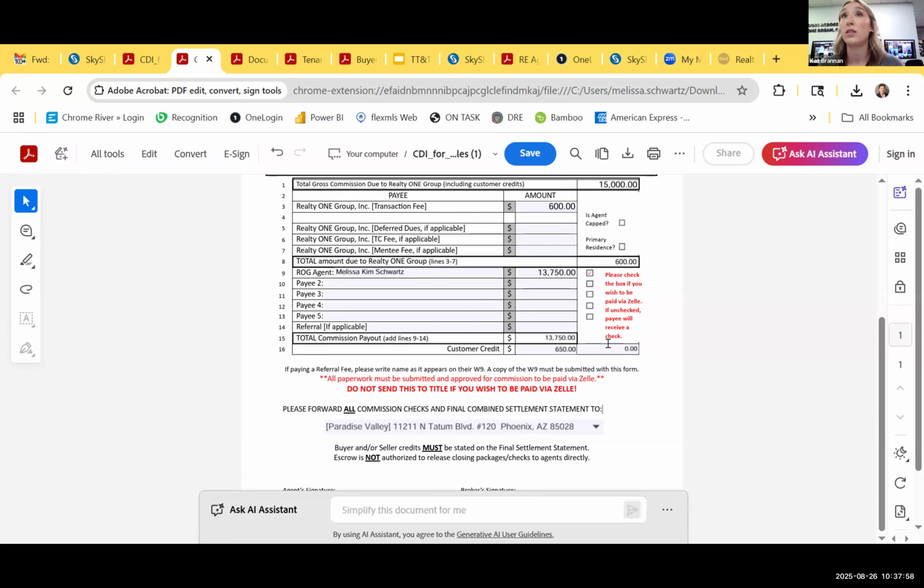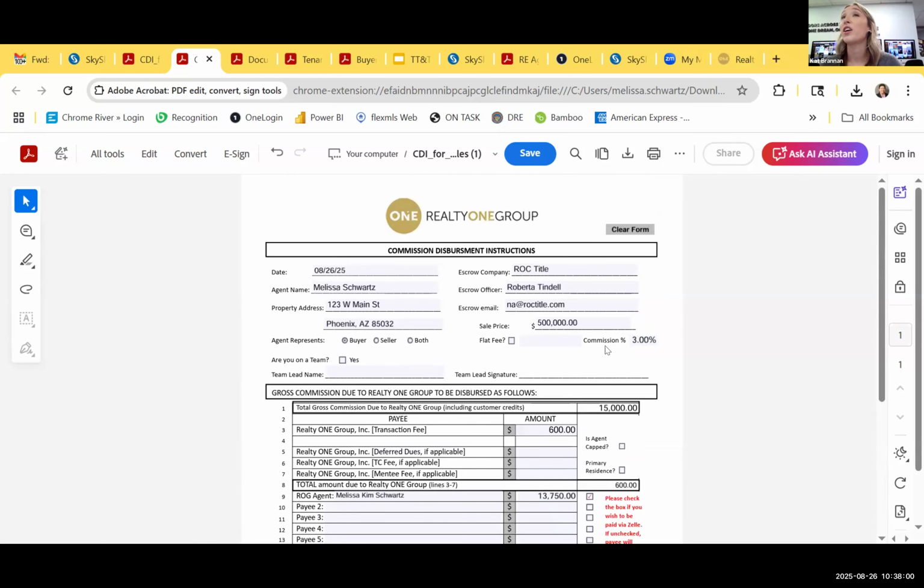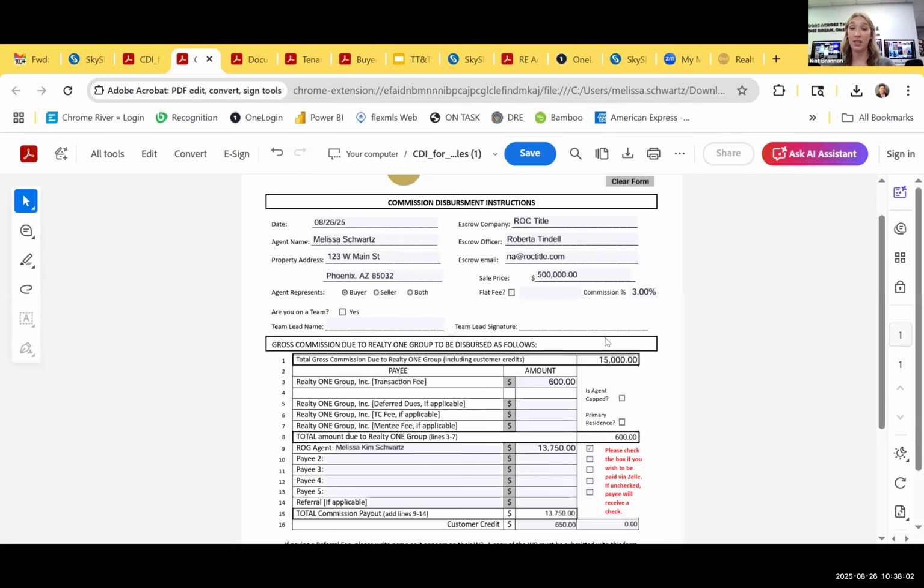So that is what we have. Is there anything specific y'all want to add about the CDIs? No, you covered everything that I was concerned about. The Zelle is the one that comes up for me. The agent will ask, so do you Zelle to me? And you covered that. The check does get made completely to Realty One Group.